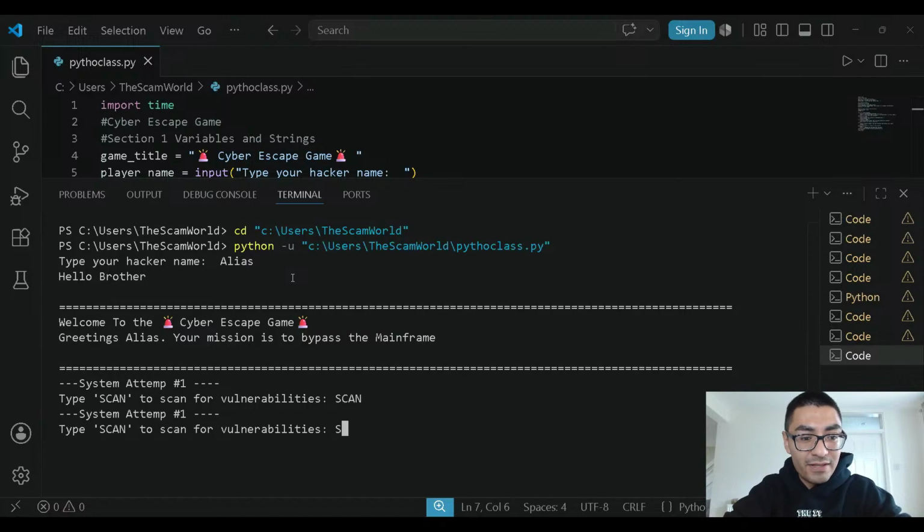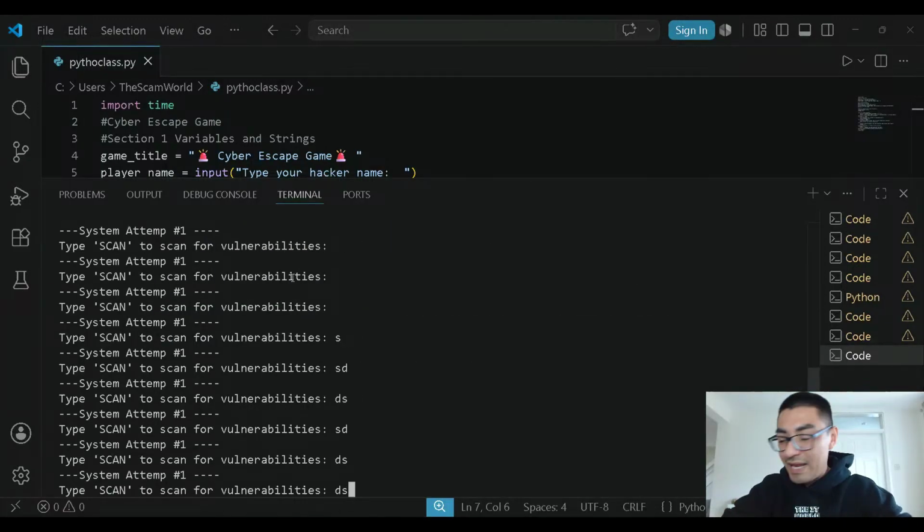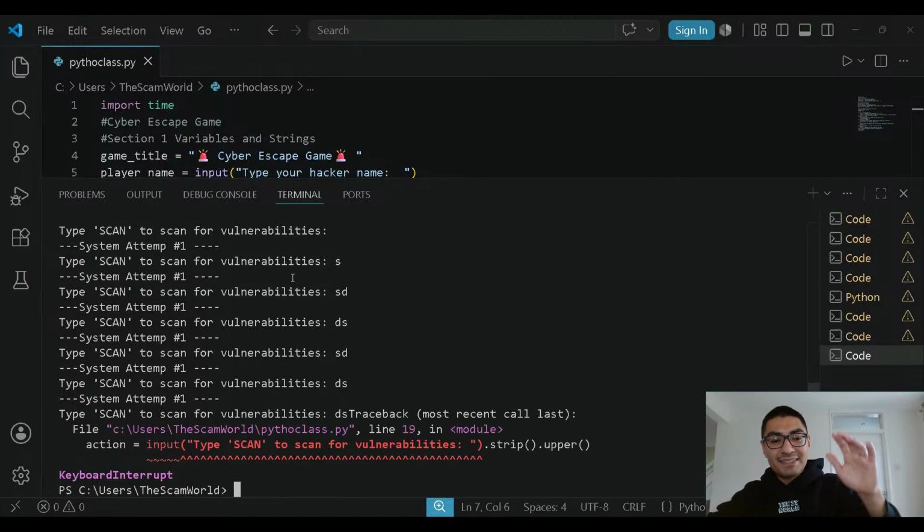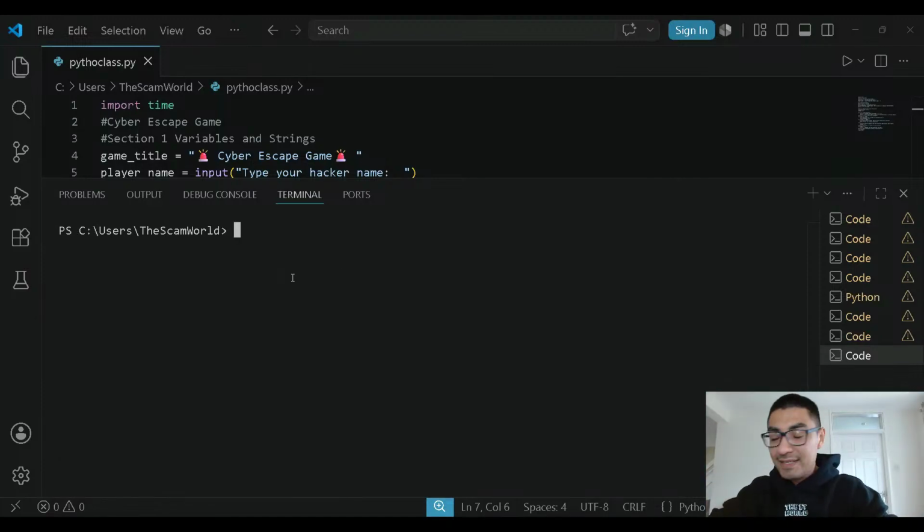Type scan for vulnerabilities. We're still stuck in our infinite loop. No matter what we do, we cannot escape this game, guys. This game got us trapped. So let's drink some water. Let's stay hydrated. Let's minimize this.